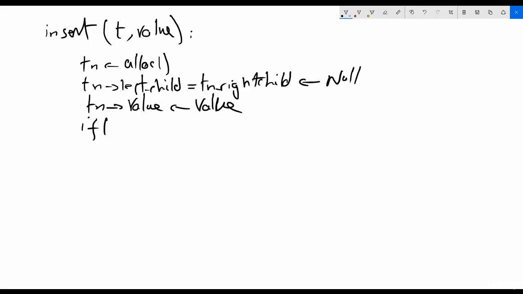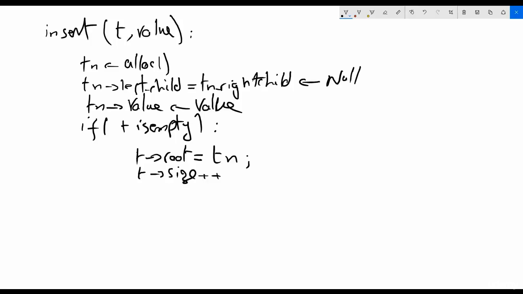Now, if the tree is empty, if t is empty, then in that scenario we're just going to copy that to the root. So t root will equal that tree node, and of course we're going to increment the size, so t size gets incremented, and that's it. We're just going to return. So we just make the root point to our newly created node, and we return that.